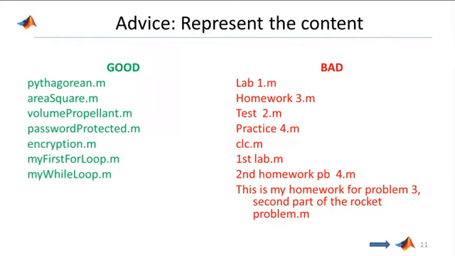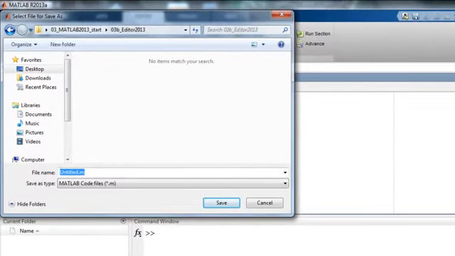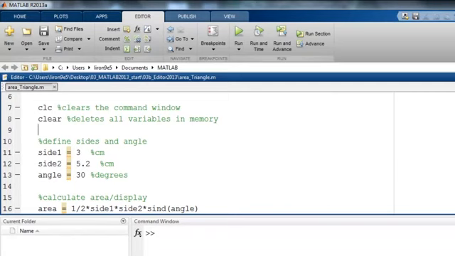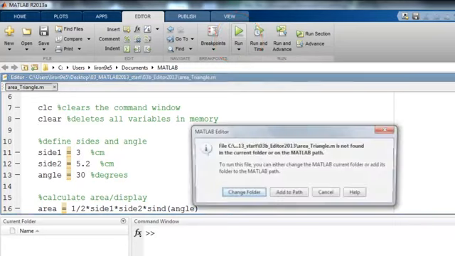Now let's go back to MATLAB. Since this is the area of a triangle, I will call it that. Area triangle. The file has been saved. So now let's execute and run this code. You will notice the button at top, Run, which is a similar green play button. Every time you run this script file, it actually also saves it.